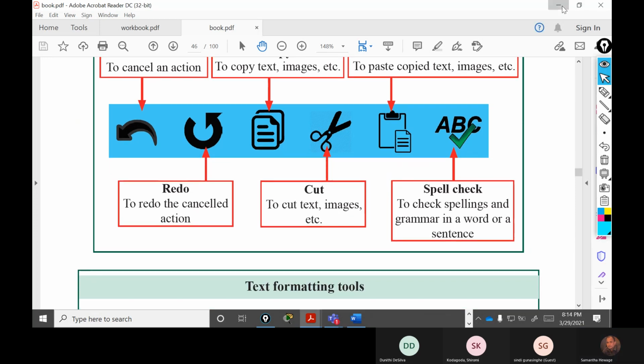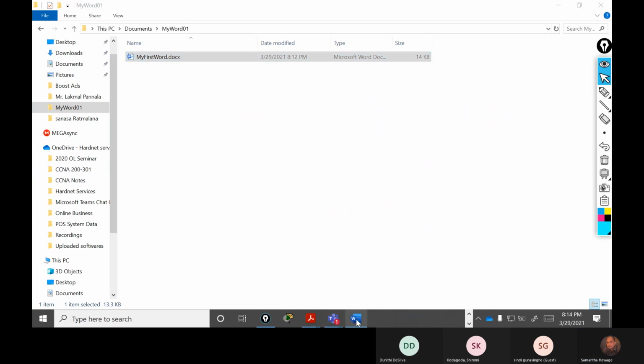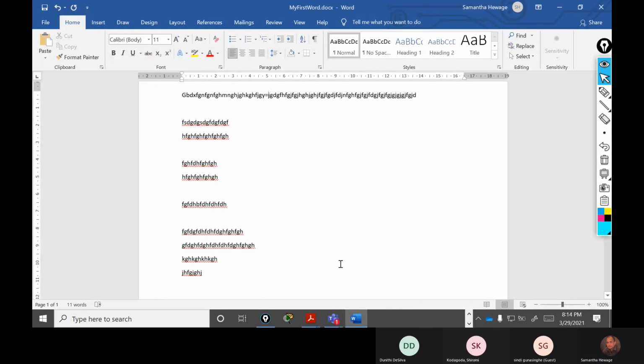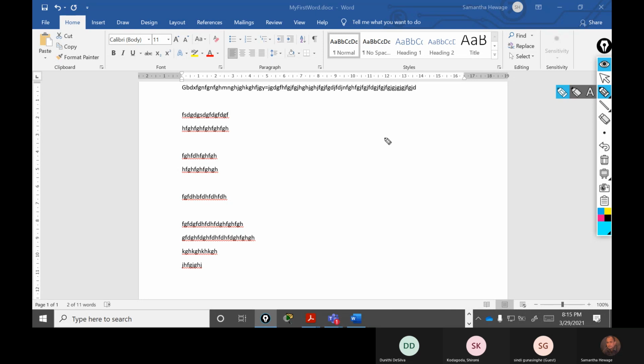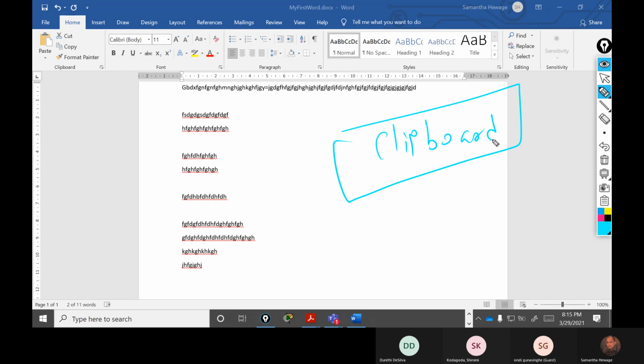Cut and paste, right? So where the cut and paste is there, when you select it, you will see cut. It removes the selection and puts it on the clipboard, and so you can paste it somewhere else. So what do you mean by the clipboard? Good point. Clipboard means what? Clipboard is what?